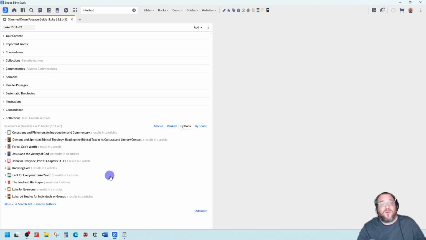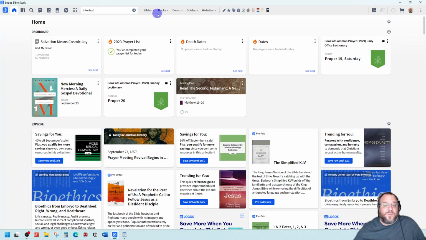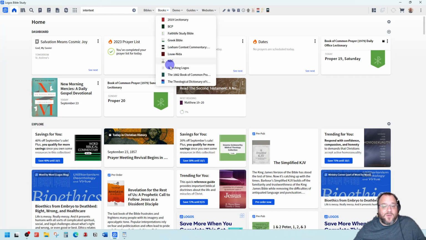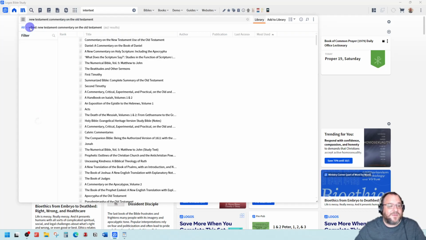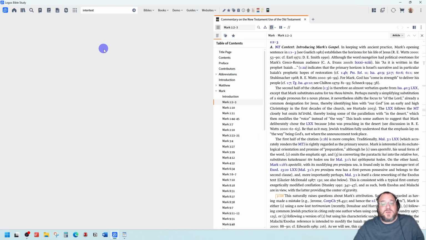Now I want to show you, before I close, why I had that show in parallel resources. When you've got a resource open, let's say I want to get a good book, I'm going to open up my library and search for New Testament commentary on the Old Testament. But I've got to get rid of J.I. Packer. There it is. All right, so I've got this commentary open, Commentary on the New Testament Use of the Old Testament. Great resource. I love using this. I use it almost every week.